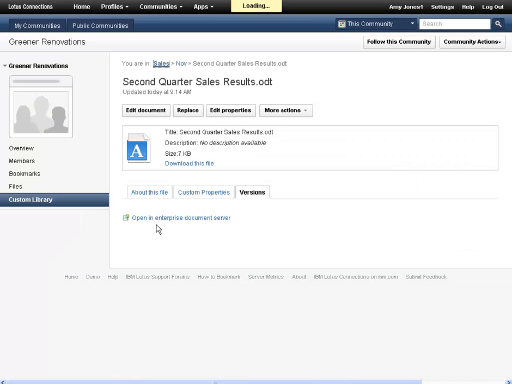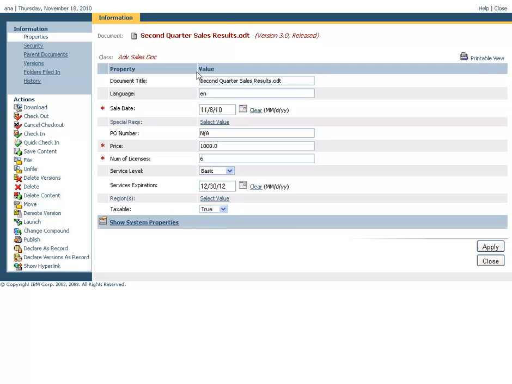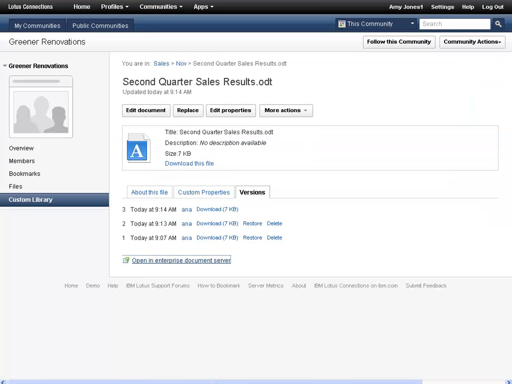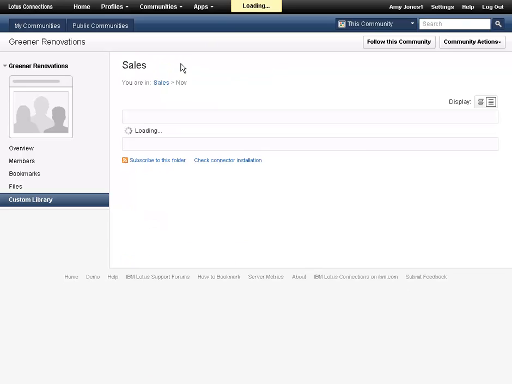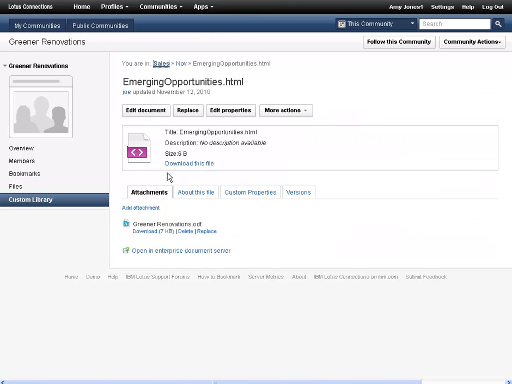Restoring a version will result in a new version that is an exact replica of the version being restored. At the bottom of the document summary page is a link to open the document using the native ECM application. The custom library also supports compound documents from ECM systems. We will show them as compound documents with attachments, as shown here.